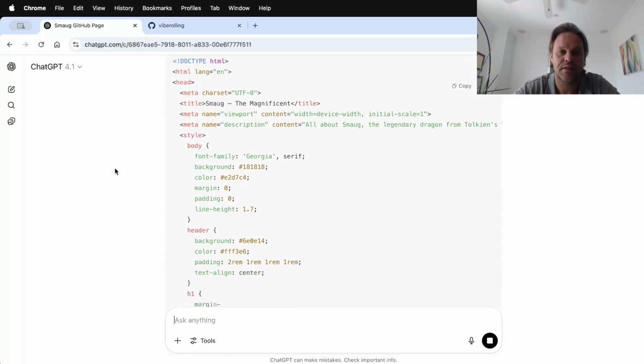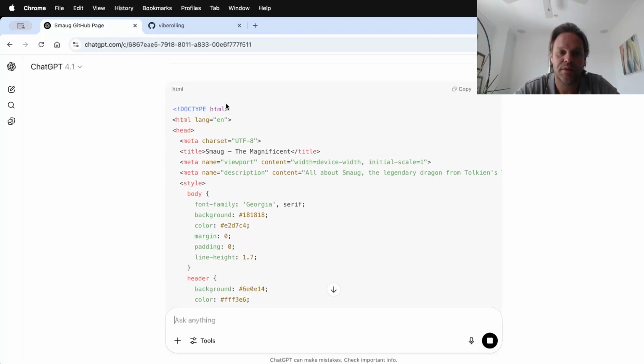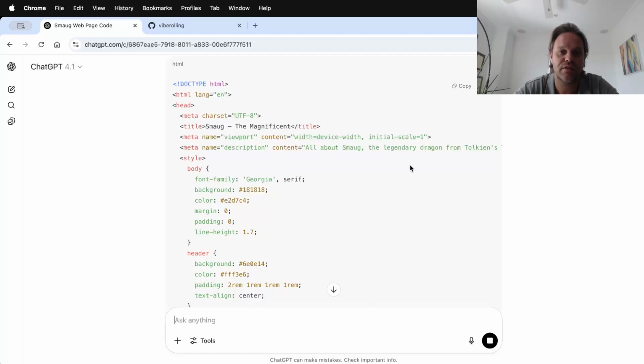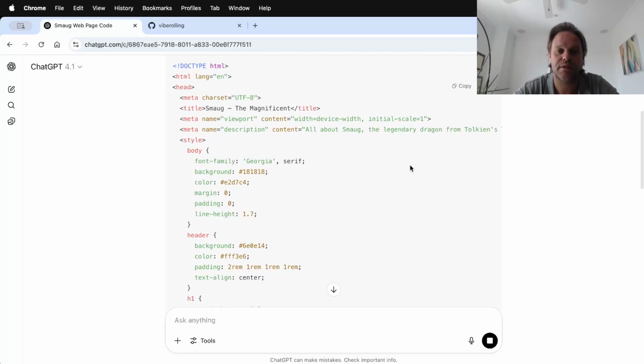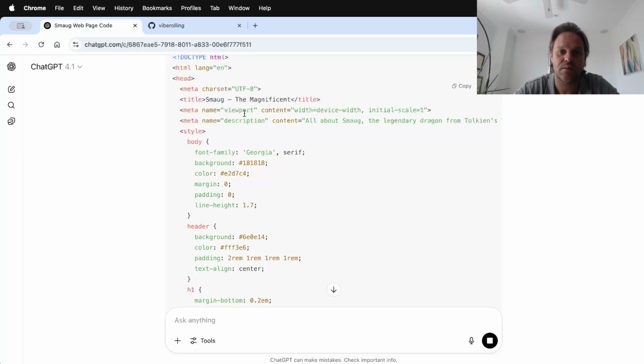So as you can see here, it's doing a website. We begin with this doc type HTML. That means HTML5 or version 5 of the HTML specification. Then we get some content here.